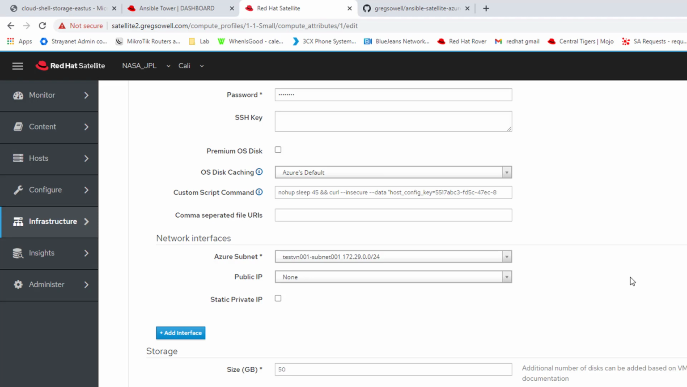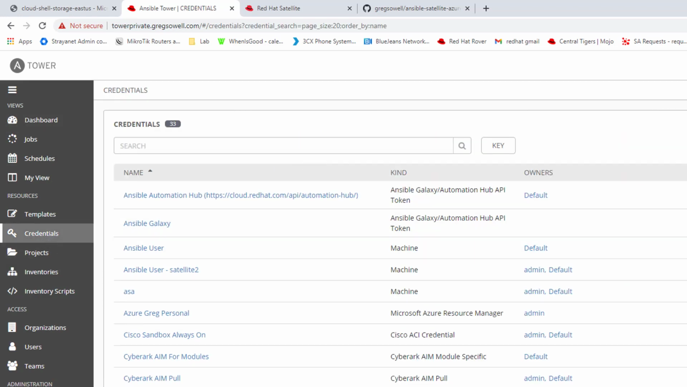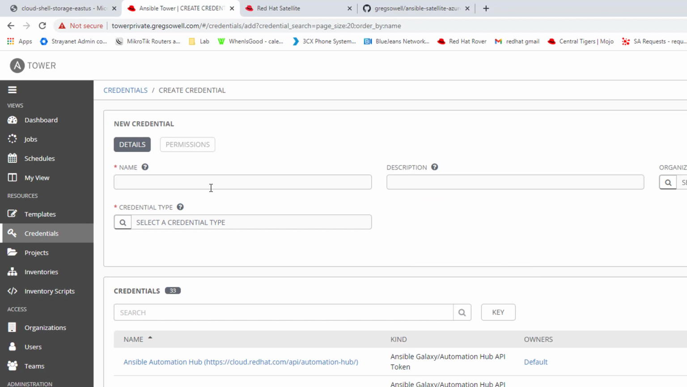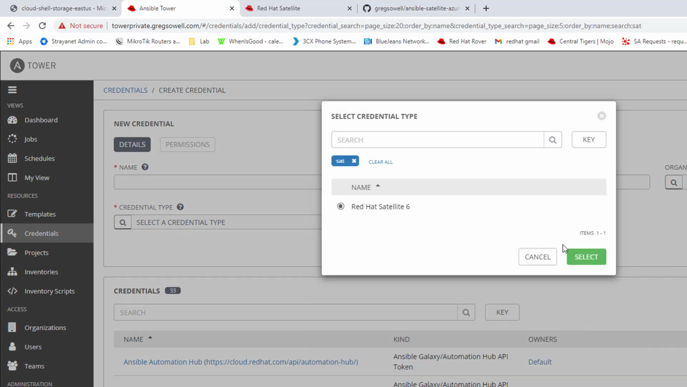I'm now going to take a look at my tower server, or my Ansible automation platform controller. Whichever version you're utilizing, you're going to know it as something different. So first things first, I actually have to pull in Ansible Satellite's inventory into my server, right? It's going to be a custom inventory. But first things first, you actually have to create a credential. So for that, I hit the plus, I add in my credential information, and when I select credential type, I'm going to look for SAT for satellite. I'm going to choose Red Hat Satellite 6.